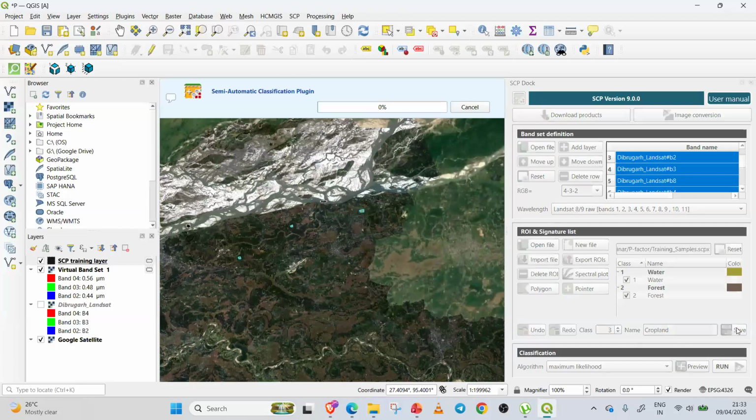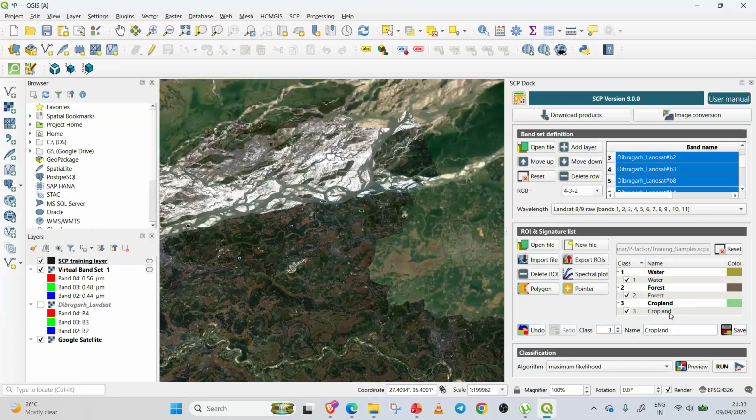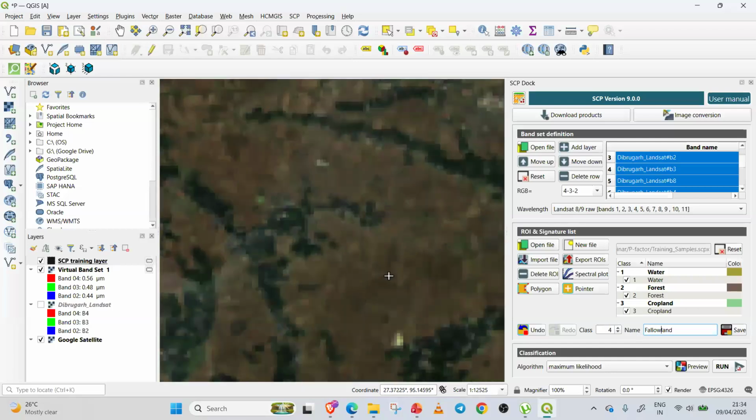Let us save it. You have to take at least 6 to 7 polygons for each class so that it classifies better. Okay, so cropland is there. Then let's go for fallow land. Fallow land means the agricultural land, but it is not sowed yet. It is not a barren land nor a cropland.